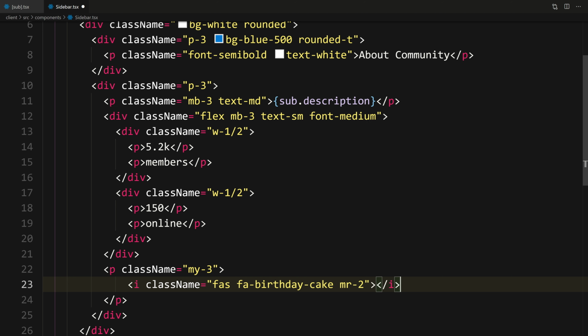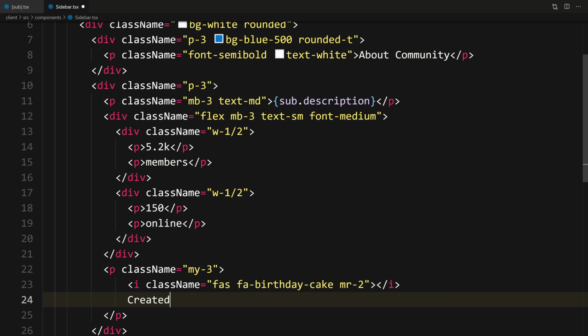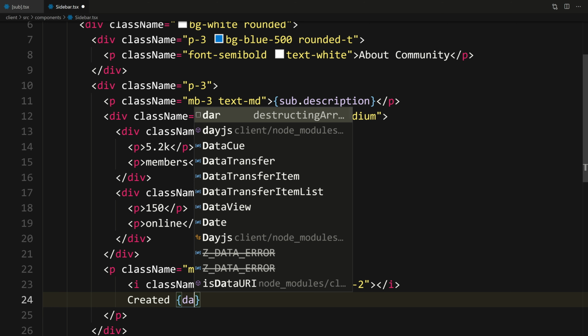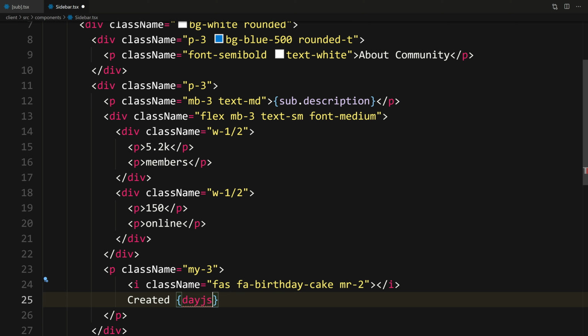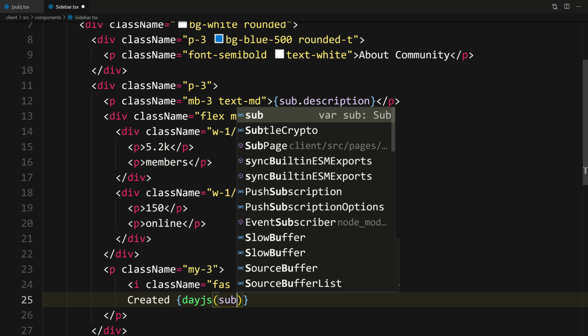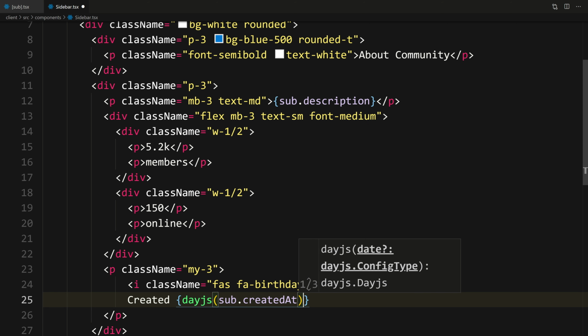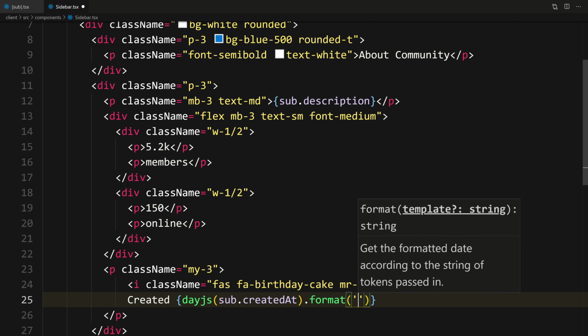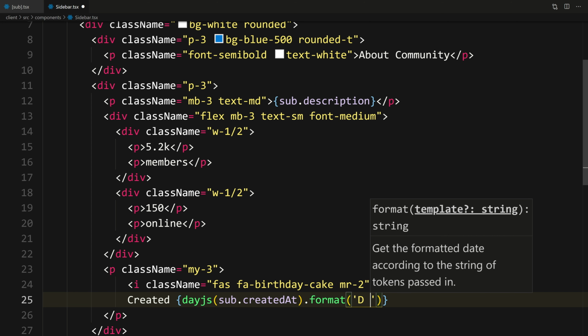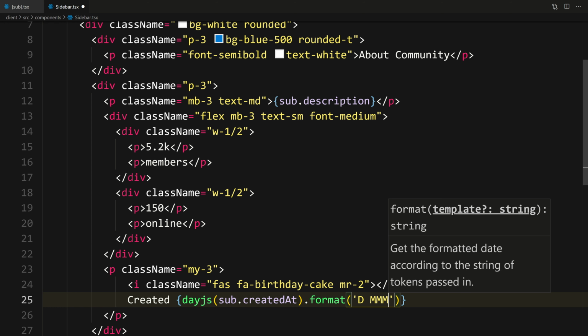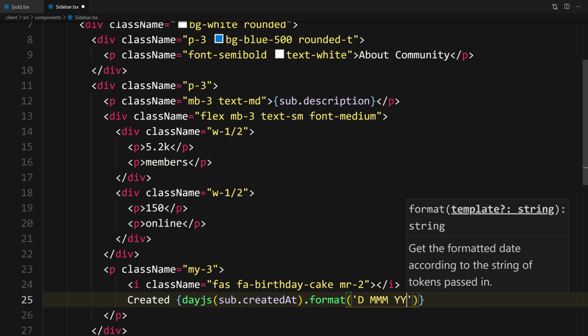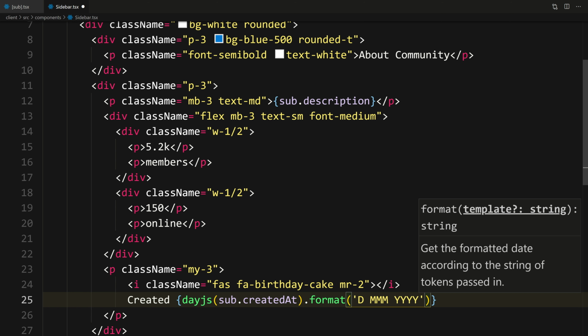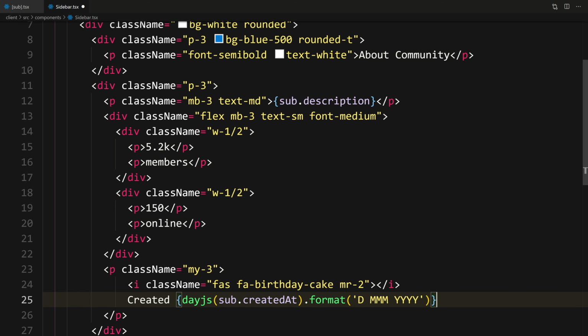Tab that, and right next to it we're gonna say created, and here we'll do the date, but we need to format it with day.js. So we'll say dayjs and import that and pass it the sub.createdAt, and here we'll say .format, and we'll format it. We'll have the day, so just D, and MMMM is the name of the month, and YYYY, four times Y like that. Actually no, D is not the name of the day, this is just the number.